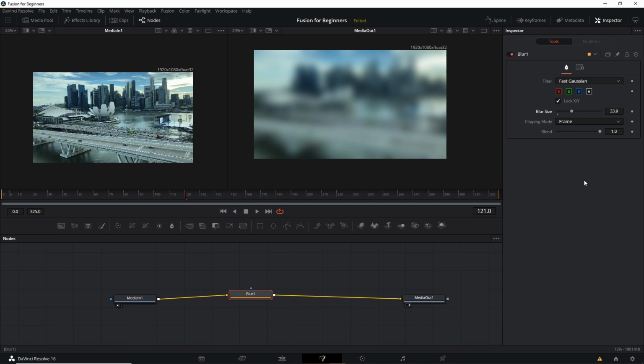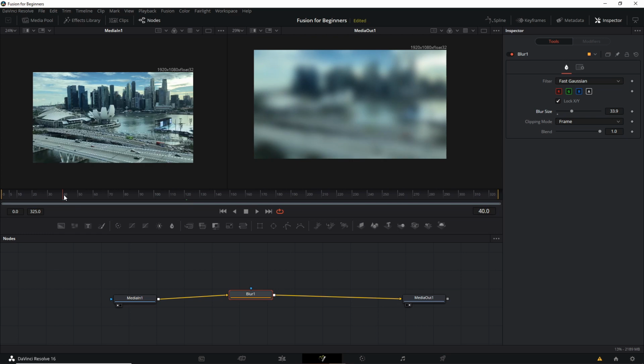And just like on the edit page, you can actually animate pretty much all of these properties by clicking on these keyframe diamonds over on the right side. So if I go to frame 40 here and I check the keyframe diamond, then that would mean at that point, frame 40 of this video clip, it's going to have a blur size of 33.9. And obviously that looks quite blurry.